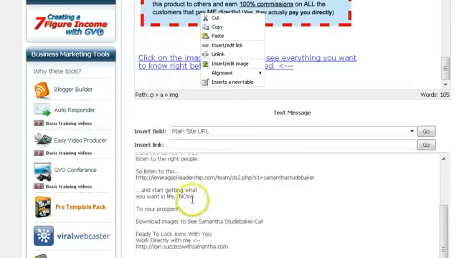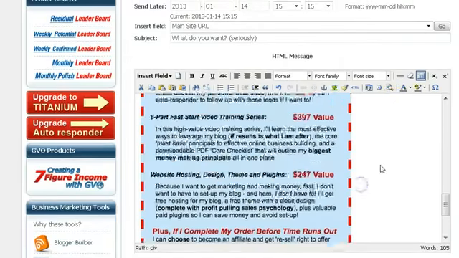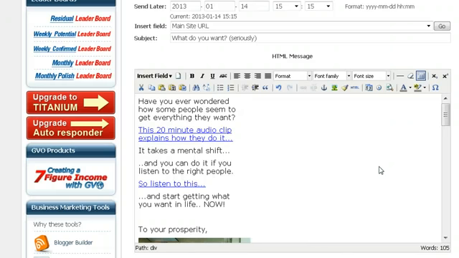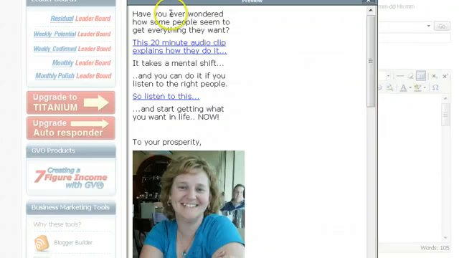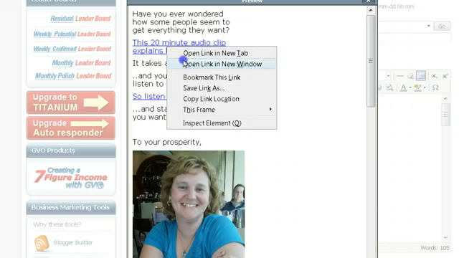Okay, so then you can go back, double check everything, make sure it all looks the way you think it's going to, and then you can click on this little thing here and preview it and see if it's going to look right. And I believe that you can right click and open these links in a new window to make sure your links work correctly.